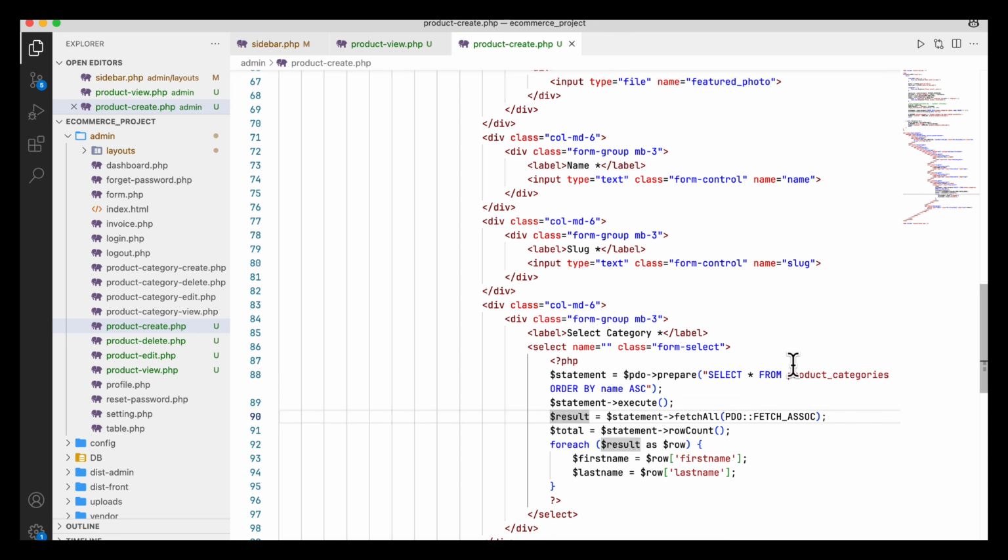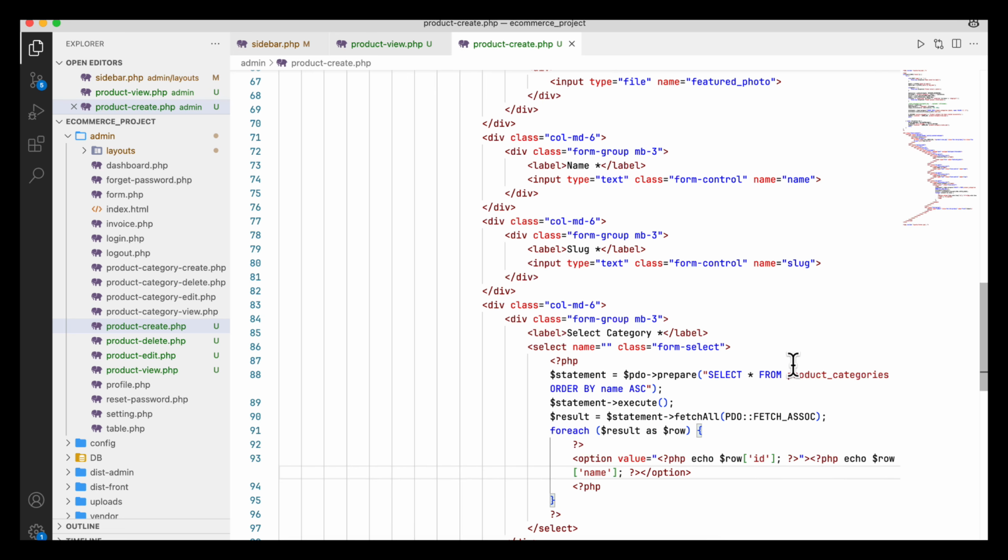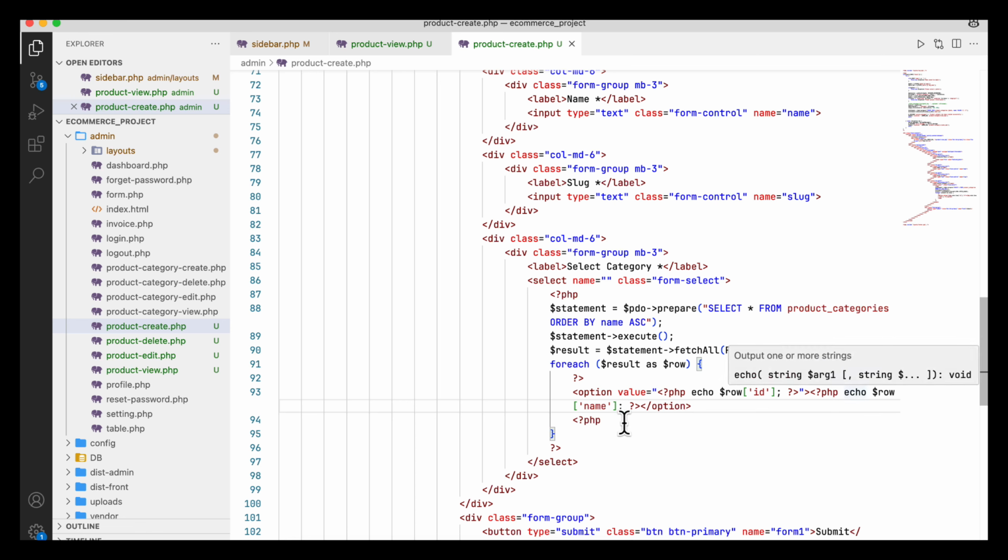Result, that means here I can write, it is okay, result is okay, total not needed here, and here I am going to write the code like this. So option this, so row of ID, and here is name. So all the product categories should be shown here.